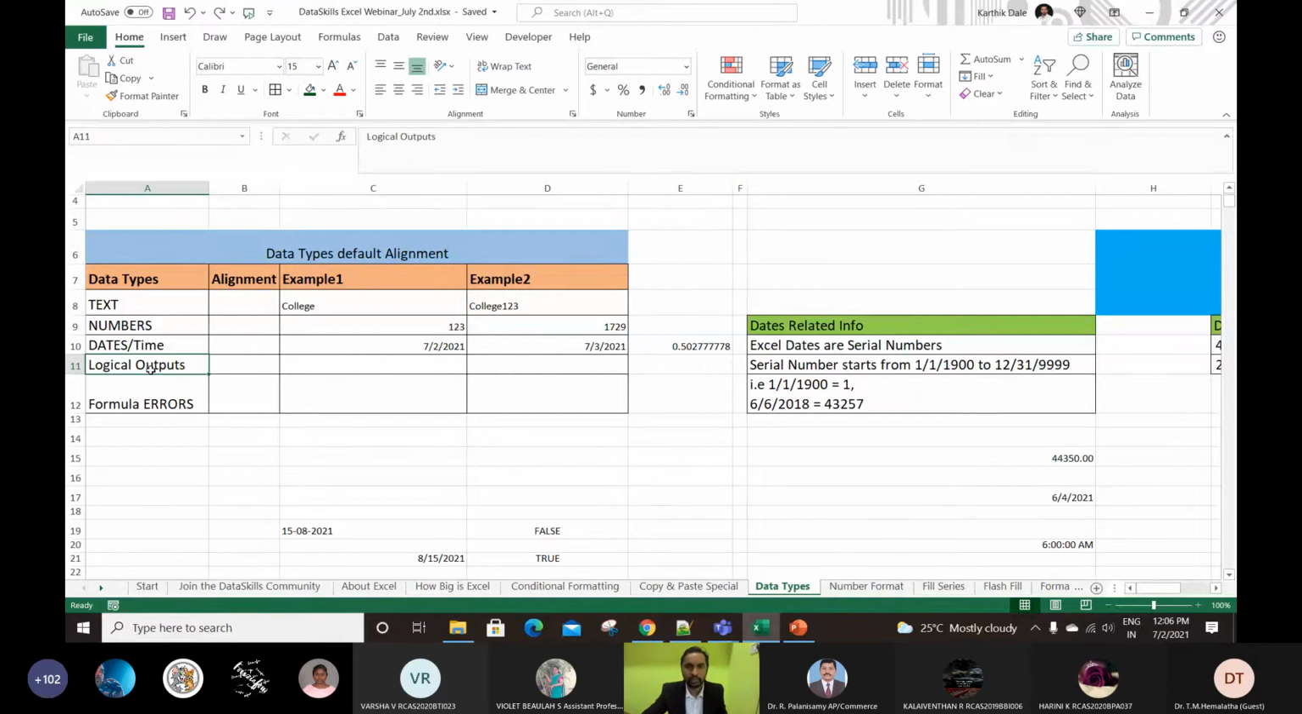What is a logical output? I'll ask, is 1000 greater than 500? Yes, it is. It will give the logical output, the boolean value called TRUE. If I write 10 equal to 20, which is false, it will give FALSE. The TRUE and FALSE will be by default middle align.